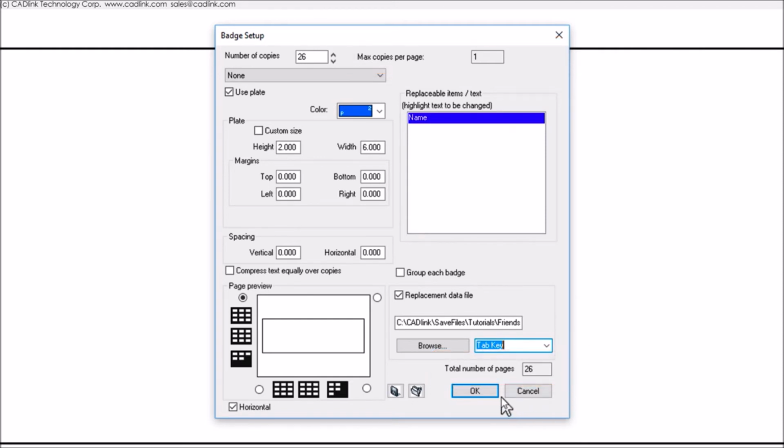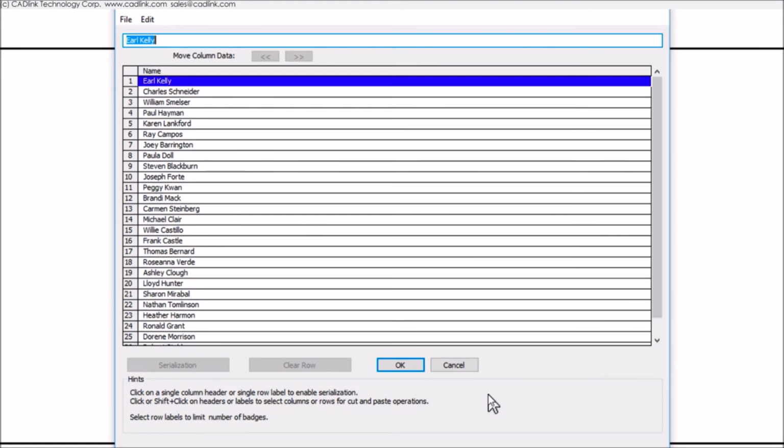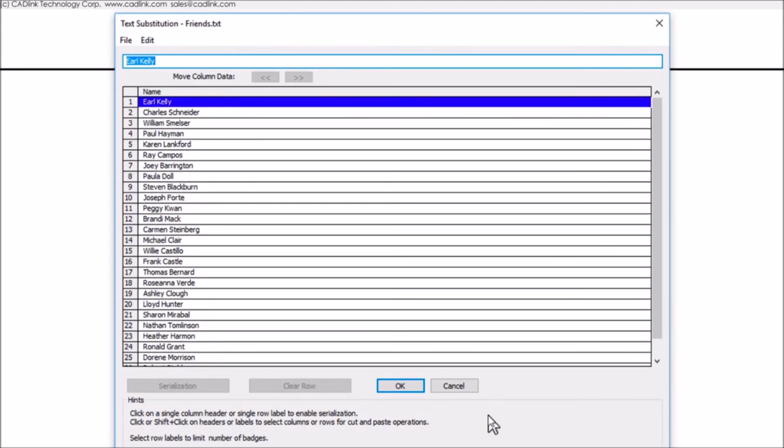At this point, we can click OK to close the Badge Setup dialog. The Text Substitution dialog will now display the text data that was loaded, so that you can review the data before creating badges. This data looks fine, so we can proceed with clicking OK.